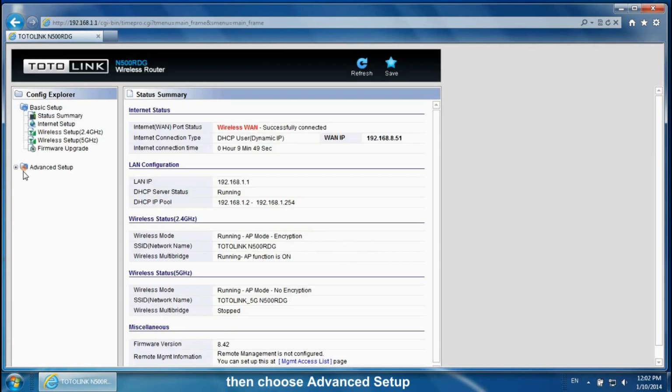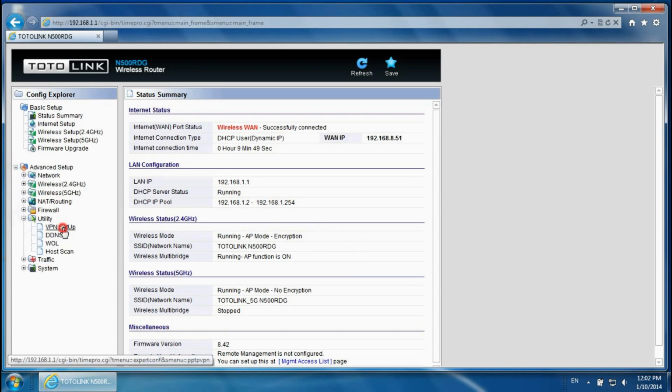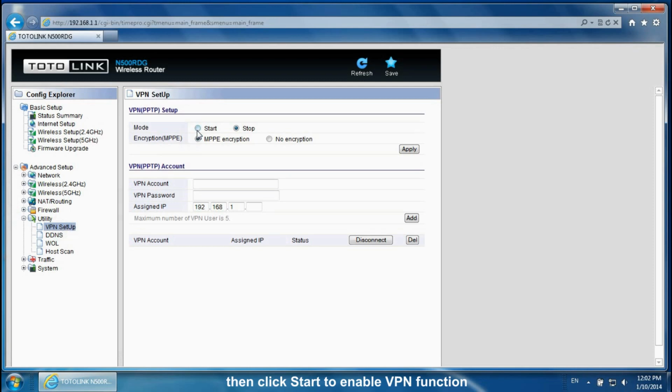Then choose Advanced Setup, Utility, VPN Setup. Then click Start to enable VPN function. Apply. Then we can define VPN account and password. Click Add. Please be noted that the maximum number of VPN users is 5 for TOTOLINK M5 and RDG.